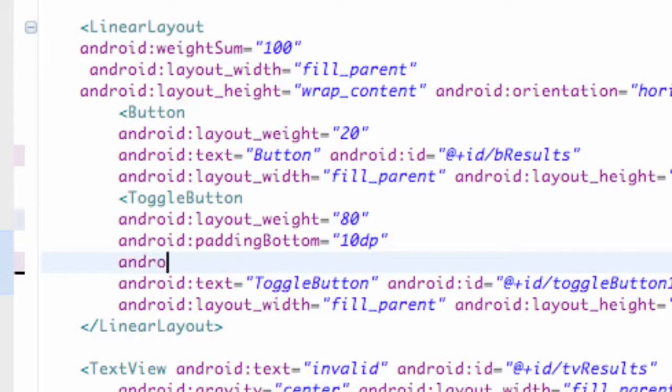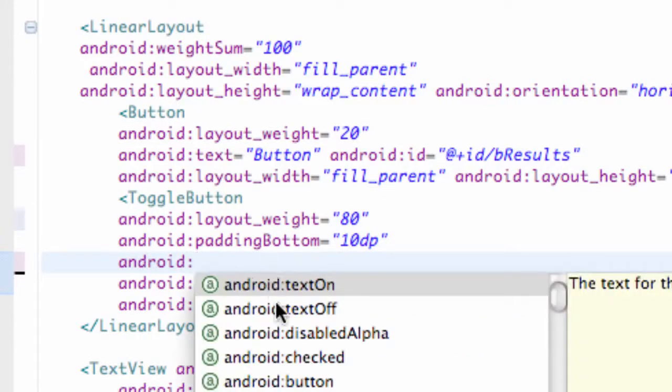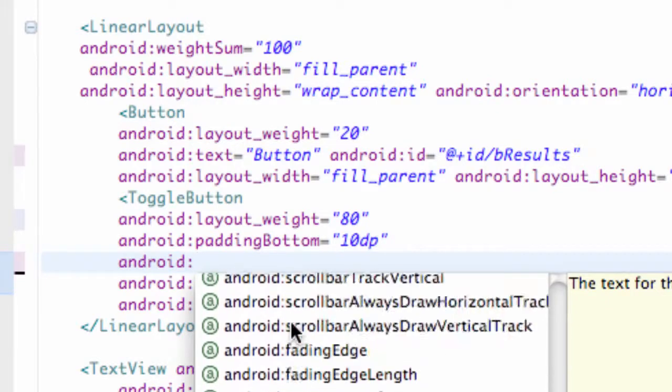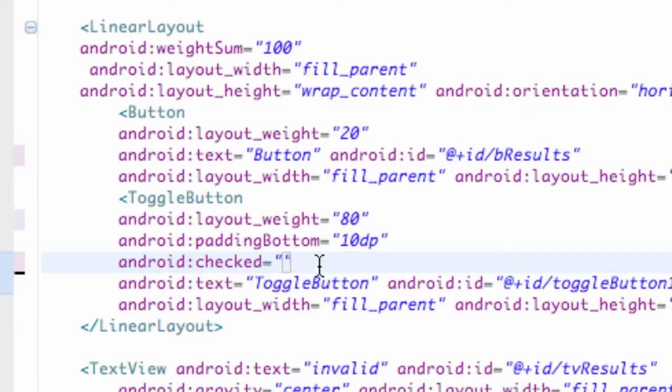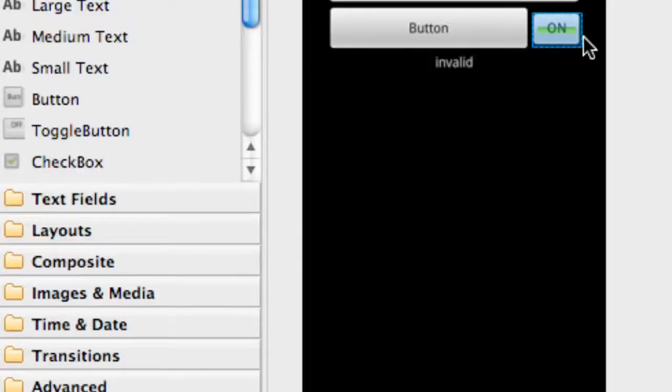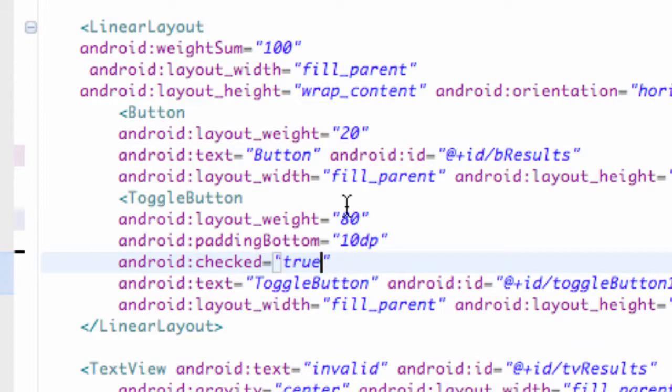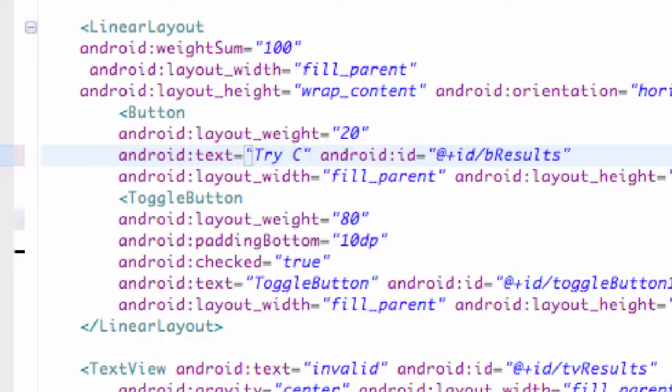So what we're going to do is say android: again. If you just put the colon, you can see all the methods you can use for the toggle button. There's one called checked. We're going to set checked equal to true. You can set that equal to true or false. Basically if it's false it would be off, and true it's on. So there we go. That looks pretty good. Let's set this button up now to, or just change the text to try command.